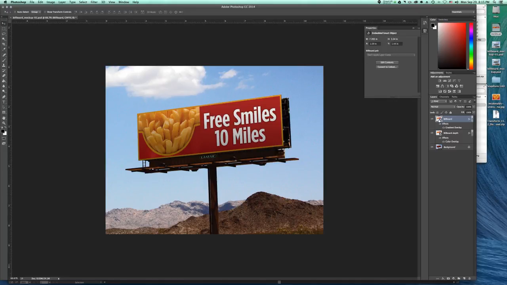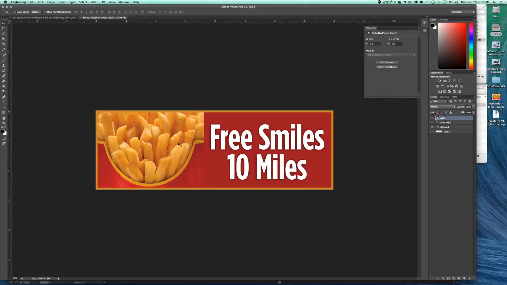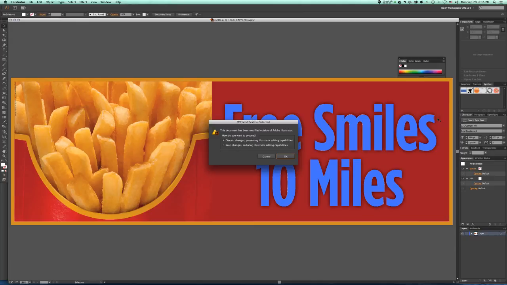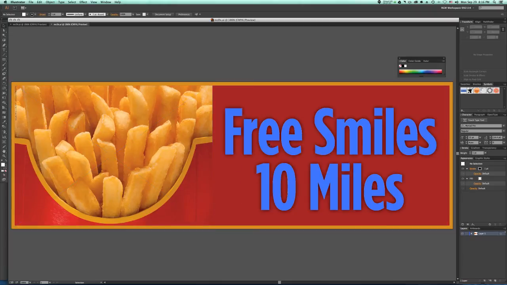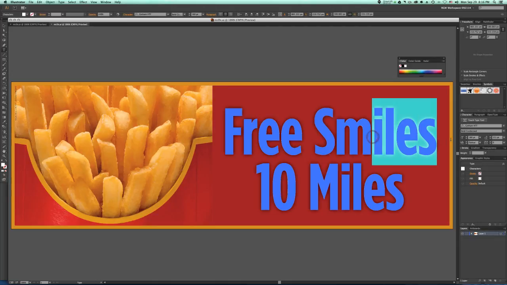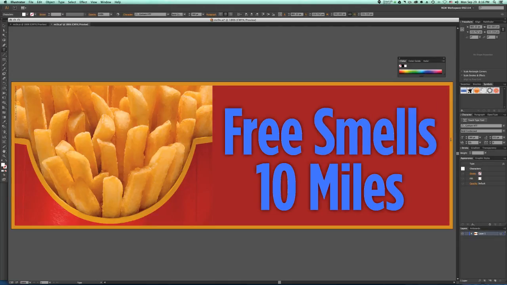And here's another neat thing. So I can double click on my smart object to open up my smart object, but I've also got this Illustrator smart object here in Photoshop. Double click on that and click OK, and it opens up in Illustrator. So then I can say maybe the client wants free smells 10 miles. So we'll save that.